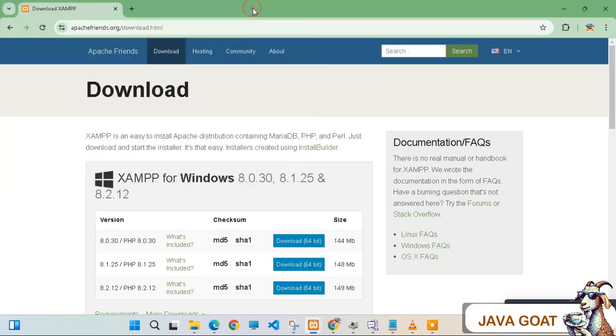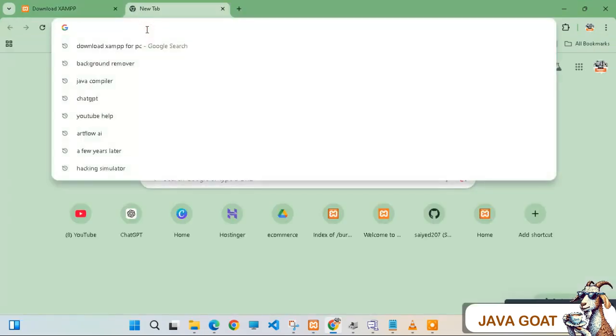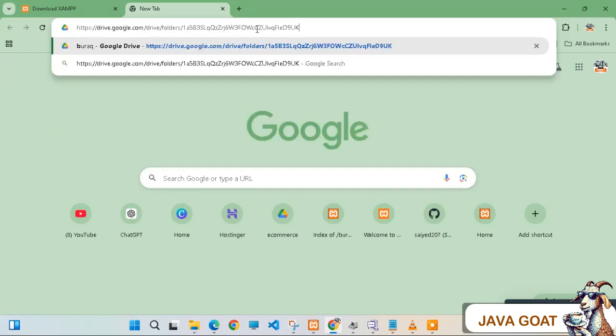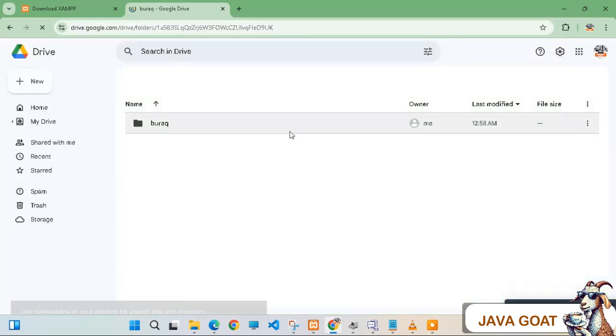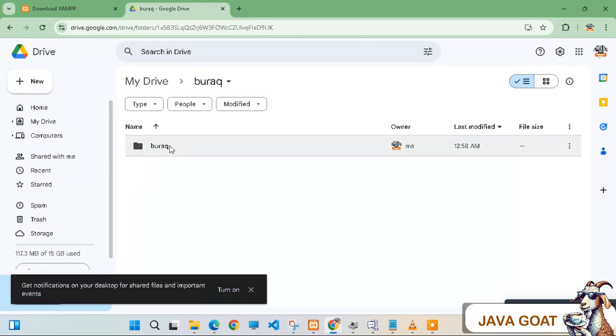Now after this, minimize it. After minimizing, you open a new tab and click on this link. This link I will provide somewhere in the video, or else you can look at the link and type it as it is in your browser. Now press enter. Now after this, the Burak named folder is there. Now click on these three dots and download it.